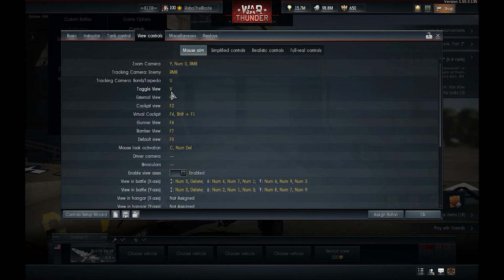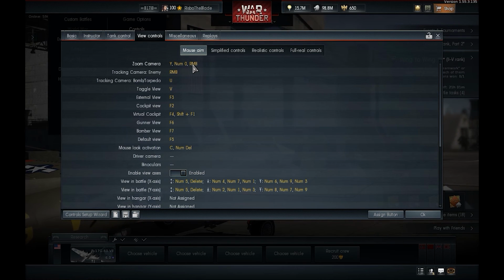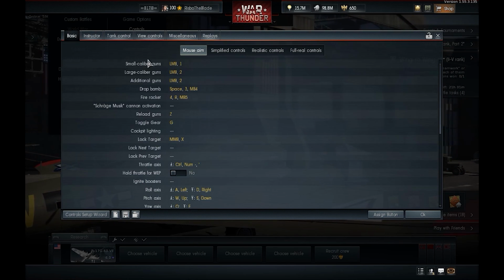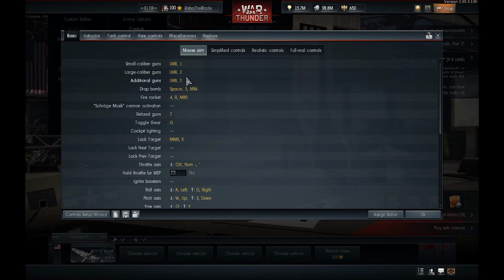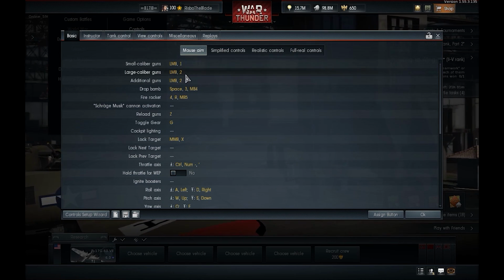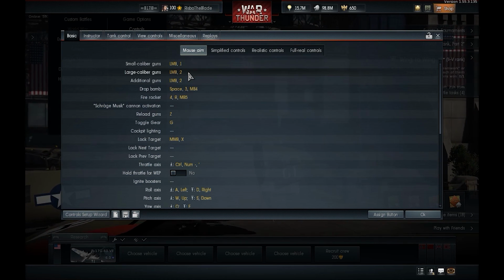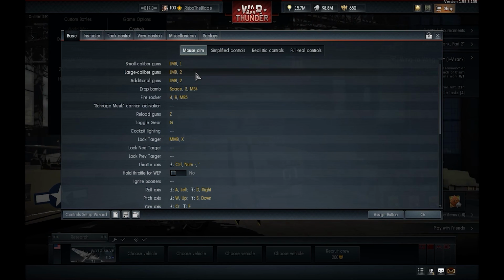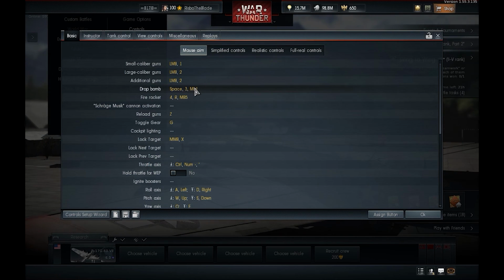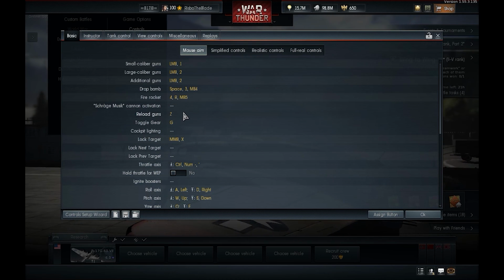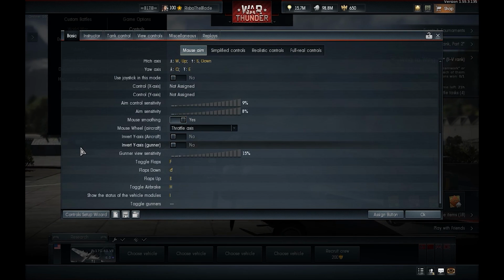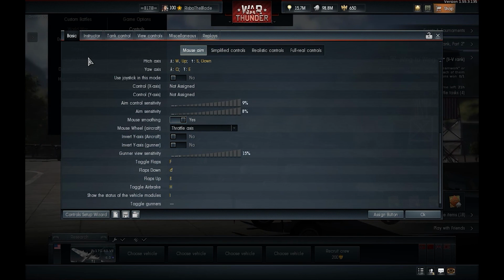Some other view controls: zoom camera I also have on my right mouse button. For left I have guns, and I have set all guns on my left mouse button. When I'm using fighters, I always shoot with both types of ammunition, so I don't care about switching. It can be all on one, and for gunners it's the same thing, it's going to be on one button or two, it's always going to shoot the same. Dropping bombs is normally spacebar. Reload guns, you don't need that for realistic. So this is basically it for these basic controls.